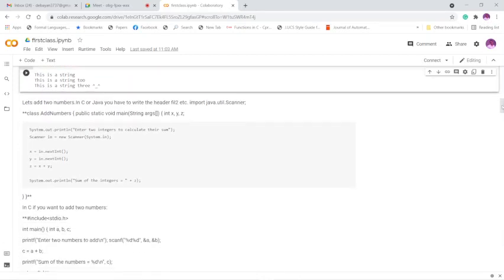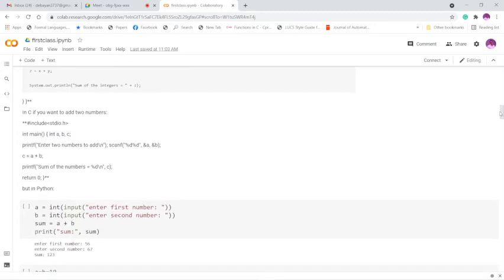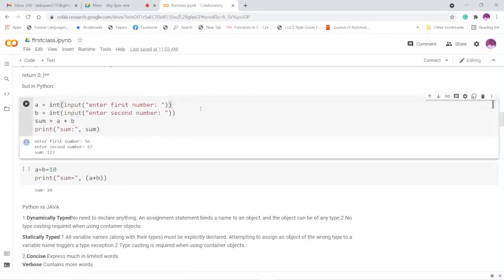So here just a simple Java program is written. In case of C we can write like that. In case of Python, I can just take the input like that by using some technique. How we can write it, we will discuss later, but the basic thing is there is a function which is input, and within the input I am writing enter first number and enter second number, and that will be stored in the variables a and b.